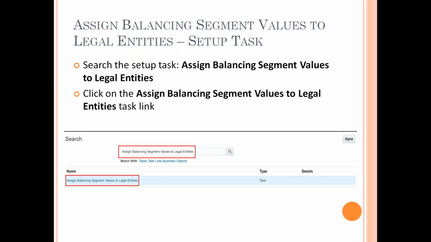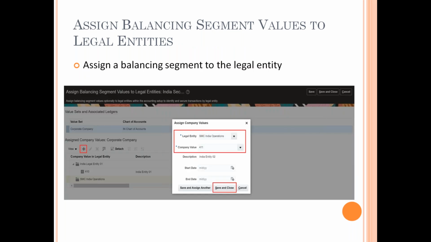So we will go to setup and task and we will try to do this, that is, assign balancing segment values to legal entities. Once you again go to setup and task, search for the task and select it. This setup task, to assign balancing segment values to legal entities, is specific to a ledger. So you will typically have to select the scope, and if the scope is not there, you can always go to the offerings and select it. Once you select the proper ledger, see here, India primary and secondary ledger are there.